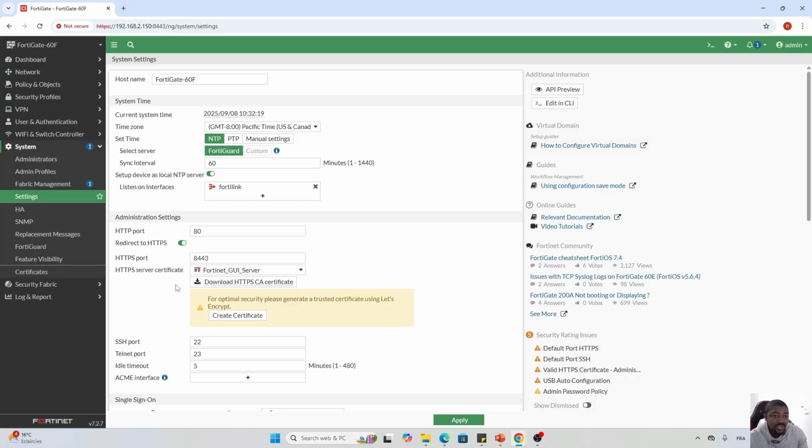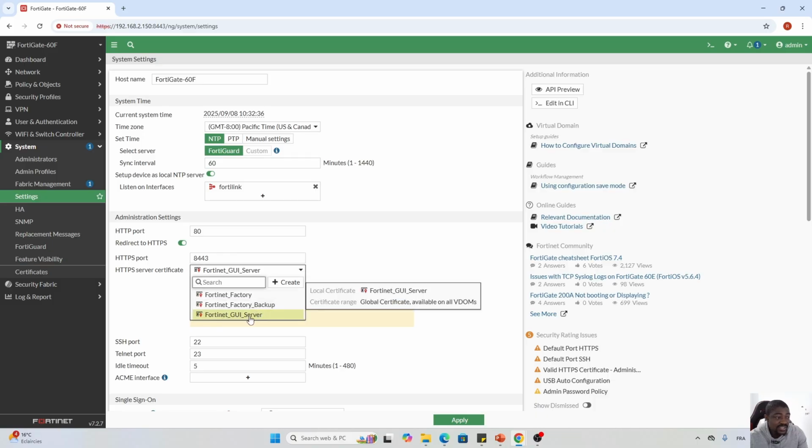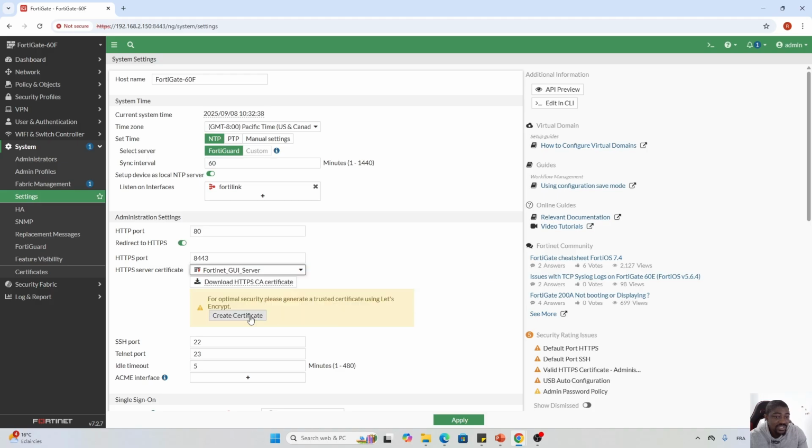So here we are on our FortiGate device. From here we can see that for administrative access, under settings, we are using HTTPS on port 8443, and we only are using the FortiGate GUI server certificate, which is a built-in FortiGate certificate. And you see that for optimal security, please generate a trusted certificate using Let's Encrypt.